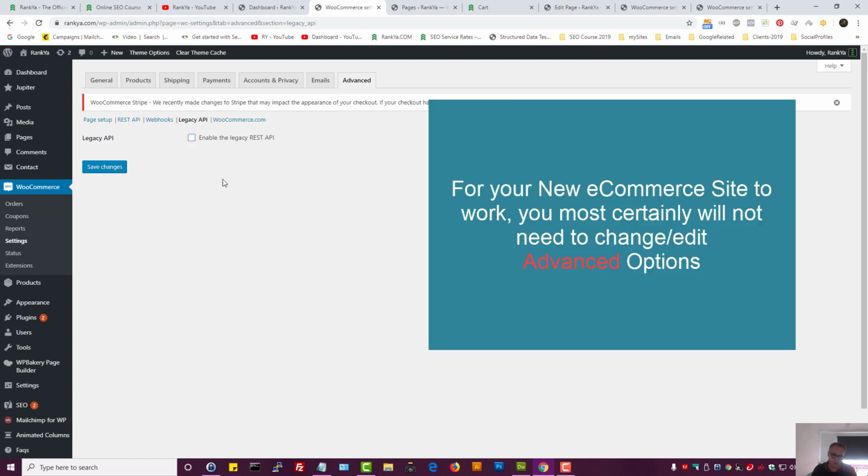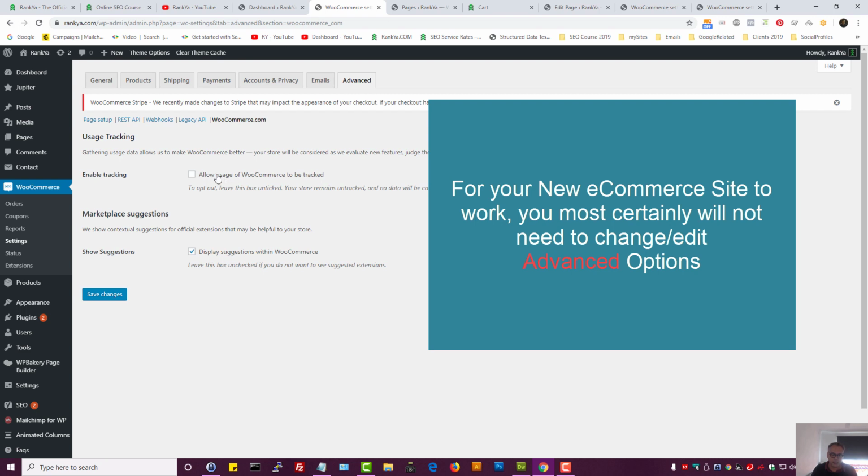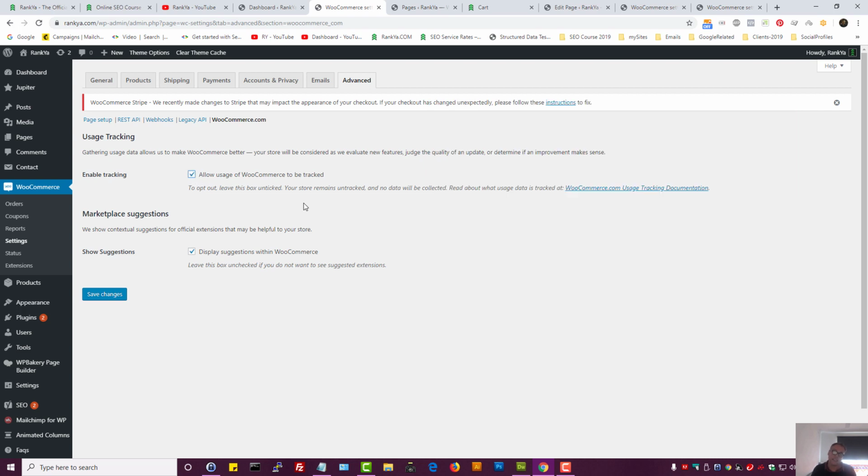You can enable that if you want, or you can press on WooCommerce.com, allow usage. We've selected no at the settings, but you can enable tracking if you want, helping the WooCommerce community and developers to gain additional data. You can read through what they collect and so on. Marketplace suggestions, that's all to do with WooCommerce.com. Do you need these? Not necessarily, but it doesn't hurt to have them.